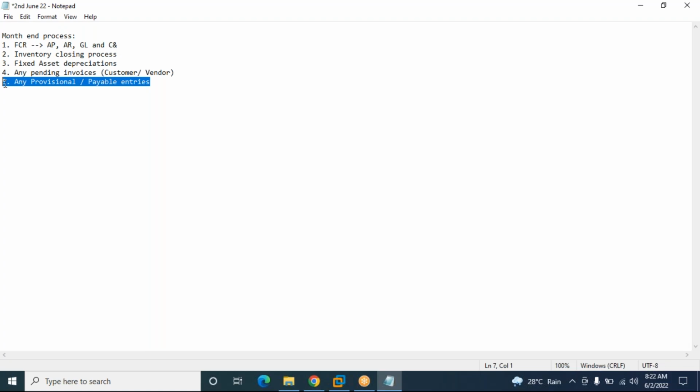Provision on revenue and accruals, maybe. Sorry? Provision on revenue and accruals. No. Okay, partially, but can you please elaborate? Any expenses which need to be paid in the future. Exactly right.